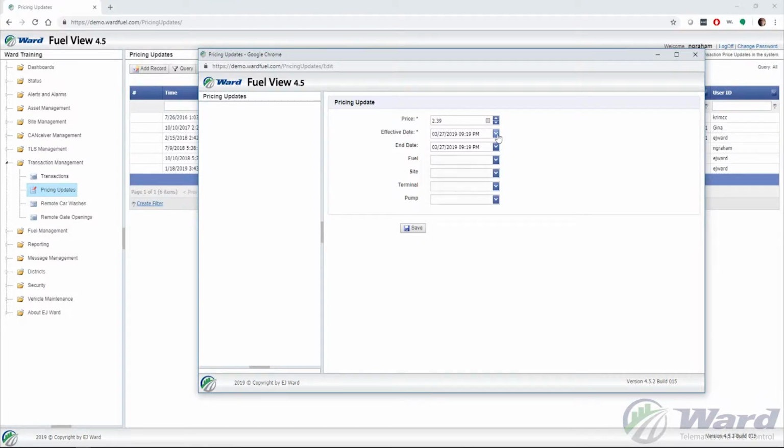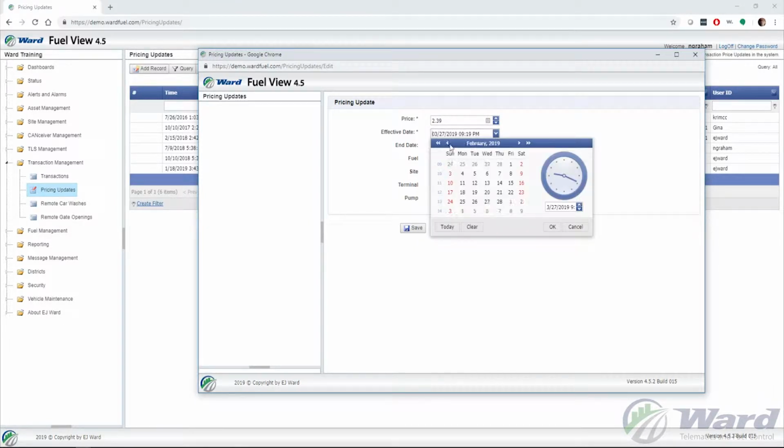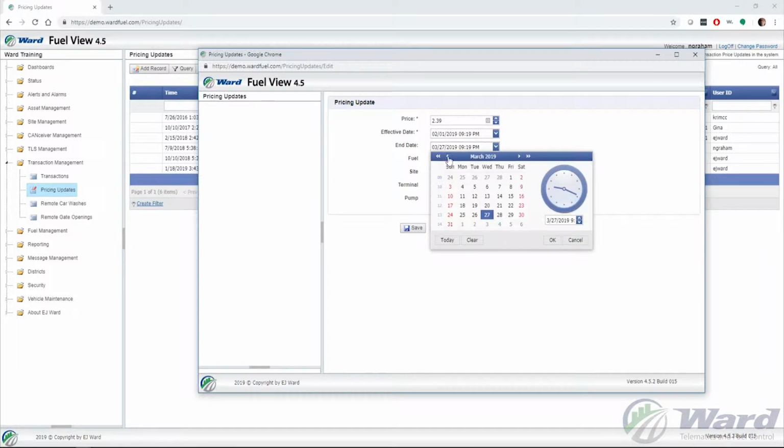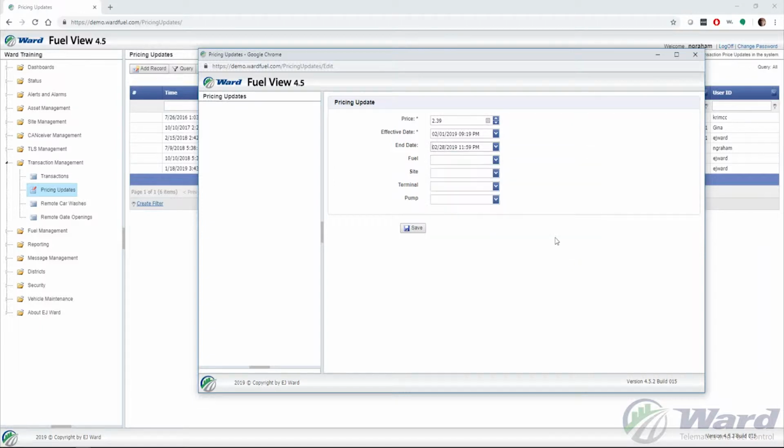So I'm going to do mine, and we're going to go to an effective date of, let's say, February 1st, and we'll go to the 28th of February. I'm going to change the time here to 11:59 p.m. I'm going to click on OK here, and now I could save it from here if I want to. This is going to set every single transaction to this price per unit.